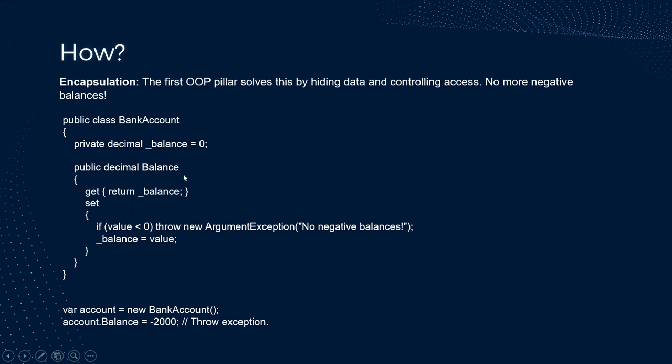Basically we are marking the field as private. When we mark this as private, it means we are hiding the data. It is not available outside the bank account. That is the most important part. And we have the controlled access also, right?